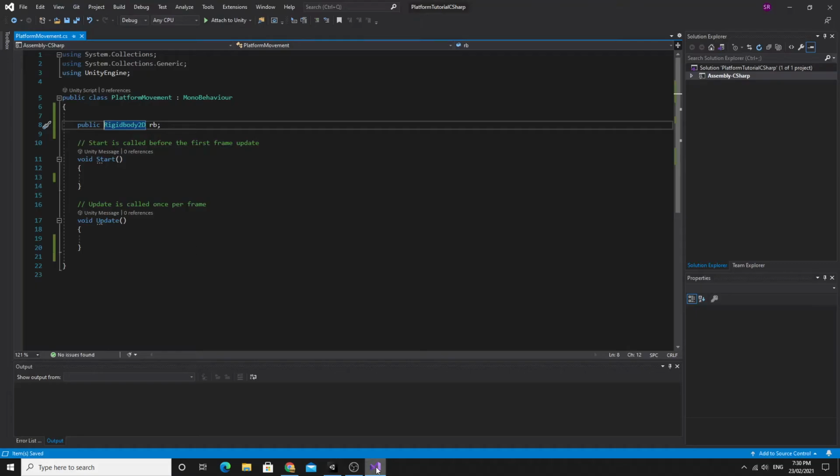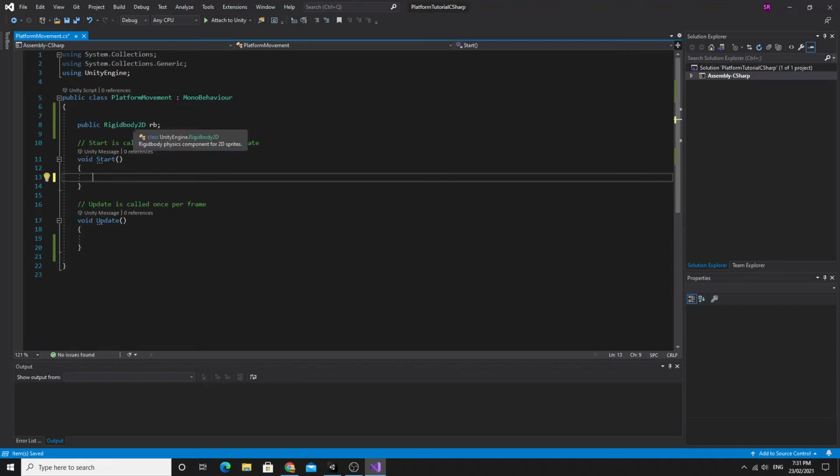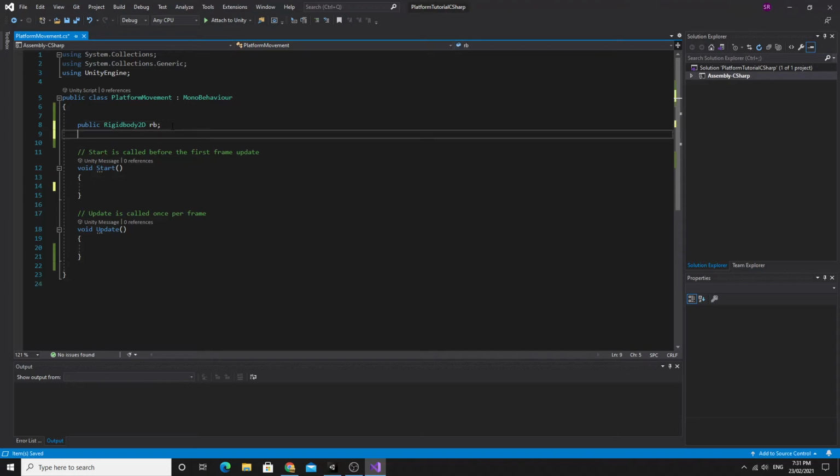The other way is obviously using inside of Start. You can use a GetComponent method, but because we've done it in public, we may as well just stick with this. You just need to remember that you need to add it in. So we don't need to do this inside of Start. That gives us access to the rigid body, as I said, so we can set the velocity.